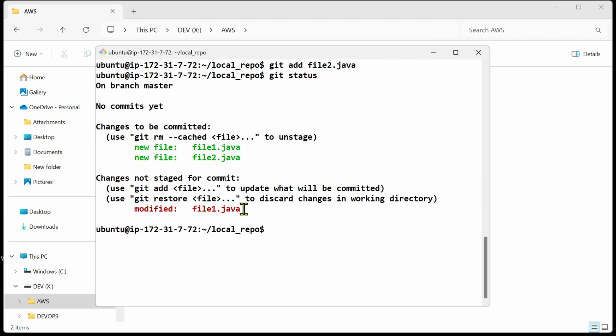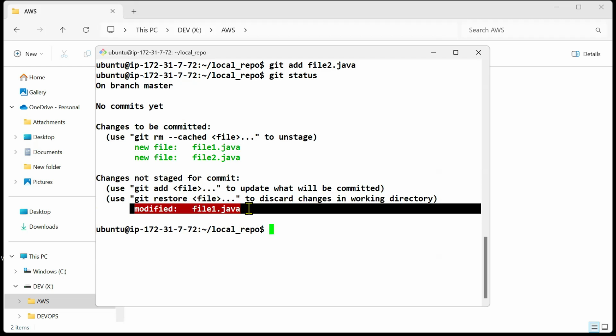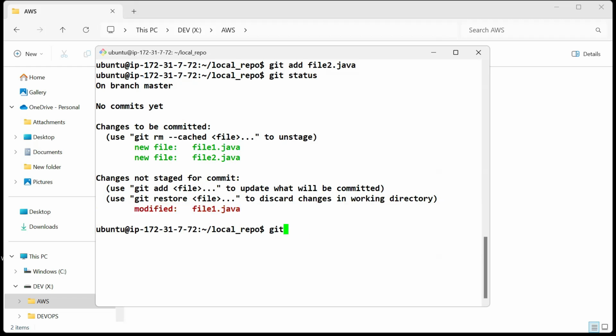But we already did some changes, right? I added some third line to file1. I did not move file from working area to staging area. Now let me do that.